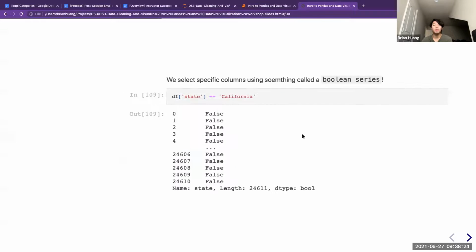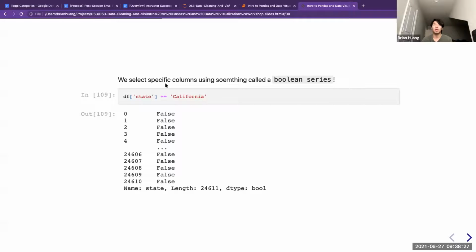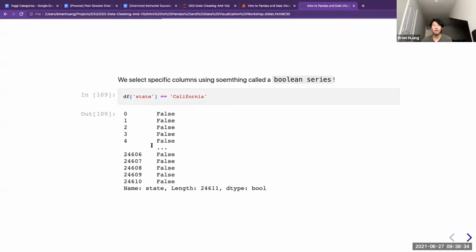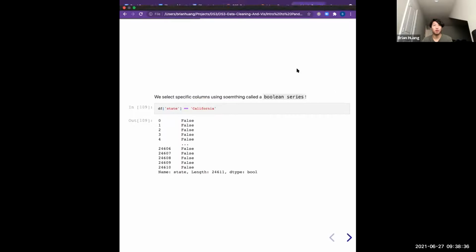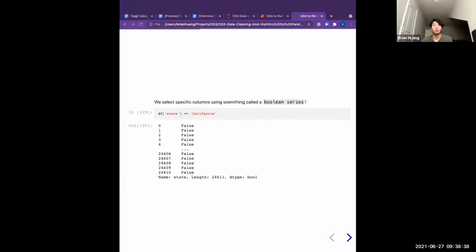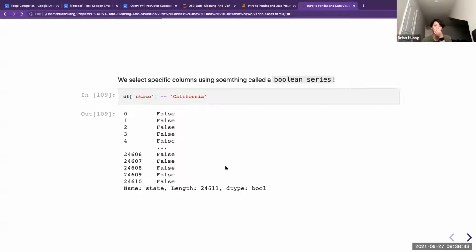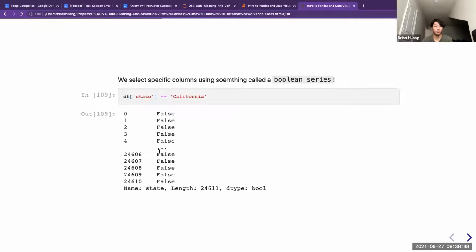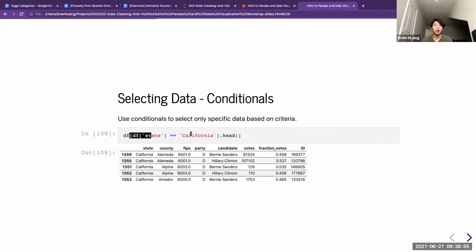What's essentially going on here is we're using a Boolean series. So df state equals California actually returns this series of falses and trues. I know it doesn't have any trues right now, but that's because I think these states are alphabetically organized. So obviously these first entries and these last entries are going to be false because California should be somewhere in the middle. But yeah, it returns a Boolean series, and that Boolean series gets plugged into the df indexing, and it just returns all the true values.